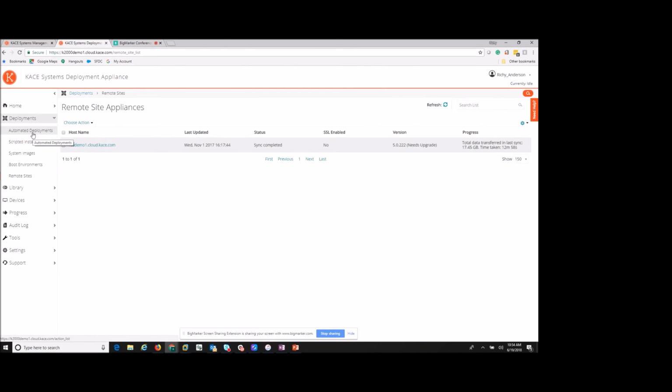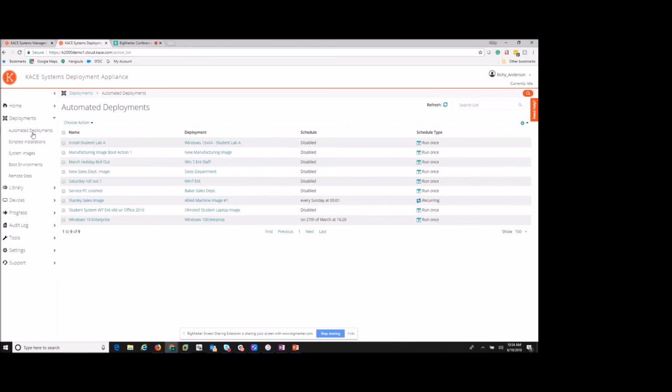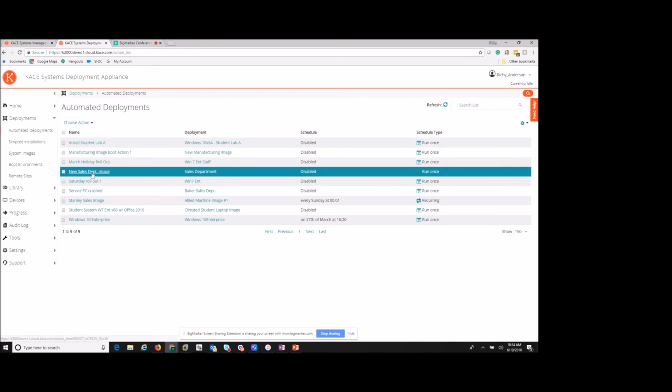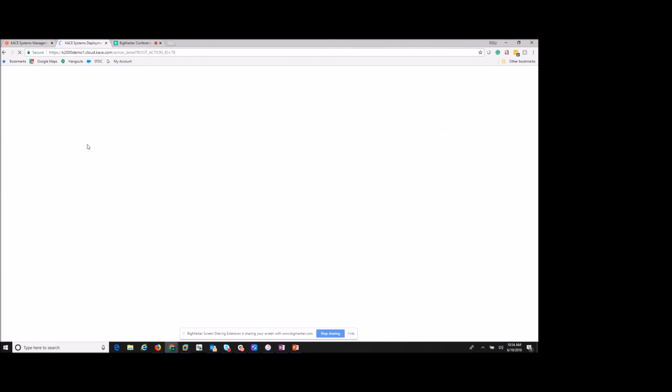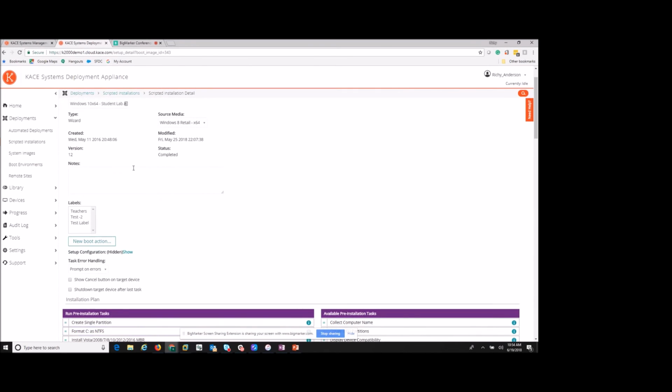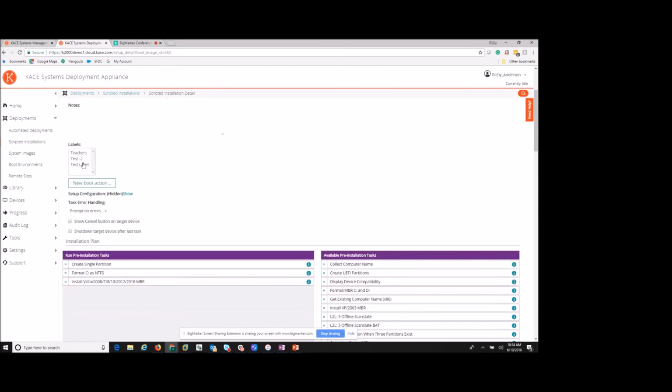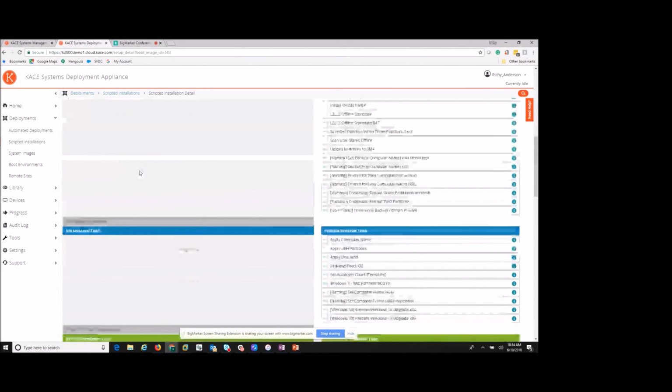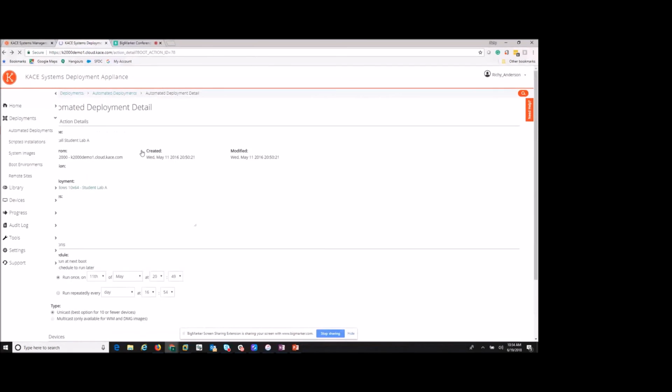I can also do automated deployments. So if you are in an environment where you need to say, hey, I'm going to re-image a lab on Saturday afternoon, guess what? We can automate that process. I'm going to click on one that I already have here for this student lab. And again, the deployment that I'm going to do, I could change that to what I want it to be. Who am I going to deploy it to? And make my life much easier.